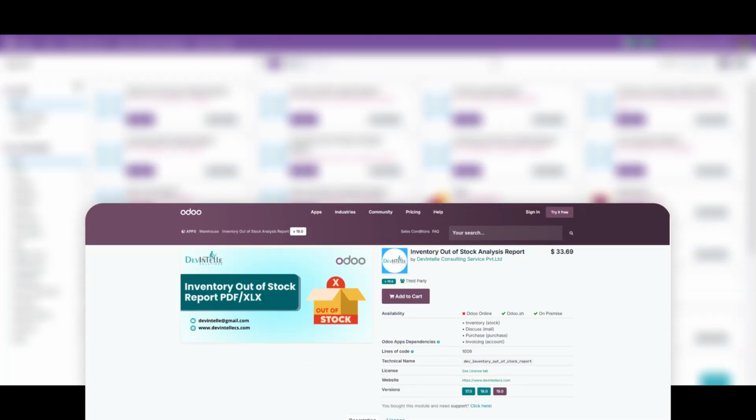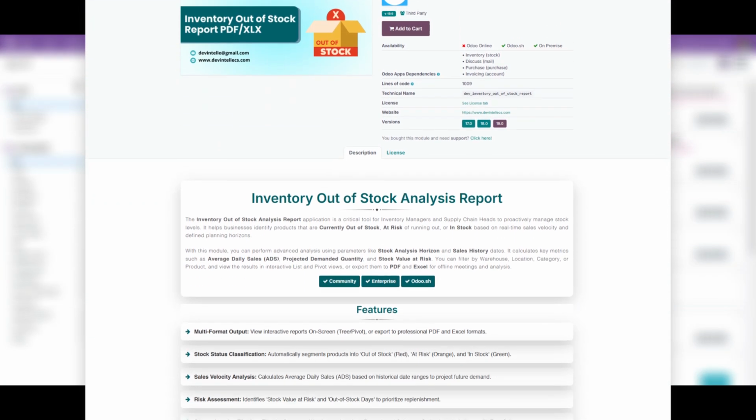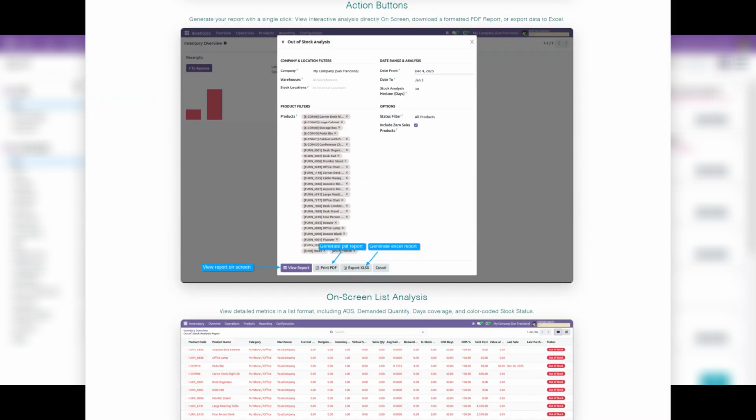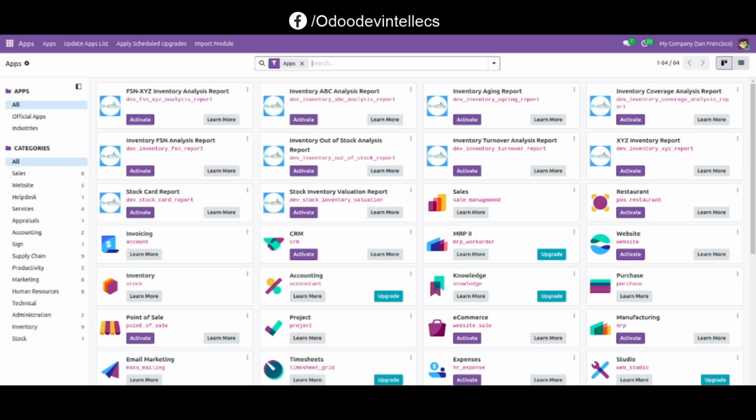Today we will talk about the inventory out of stock report. This report tells you which products are already out of stock and which ones are about to run out. It looks at the current stock and past sales to estimate how long each product will last. This helps you know what to reorder and when, before stock shortages happen. So let's see about that.